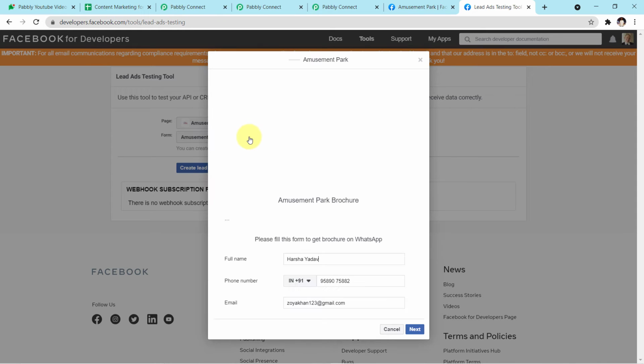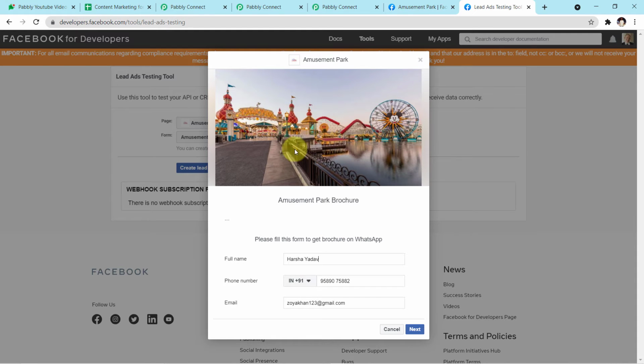Okay, let it load for a second. Okay guys, this is the form. This is how the customers will see the form. Here you can see an image has just appeared. Now let me edit the form. Let me fill up the form on behalf of my customer, so that the data of the customer will be captured in our Pabbly account.